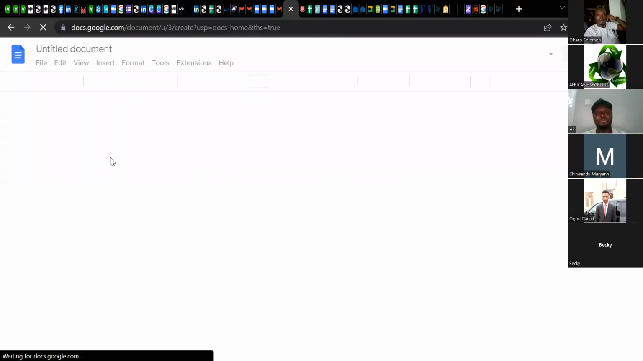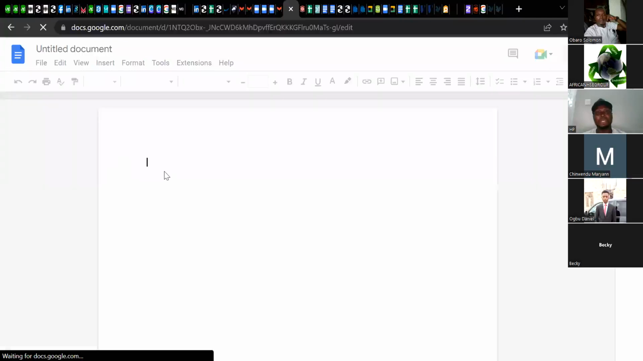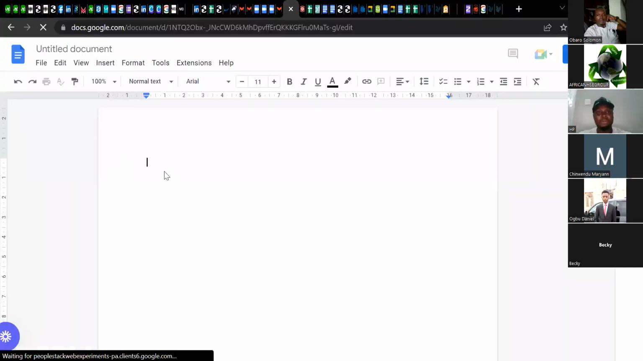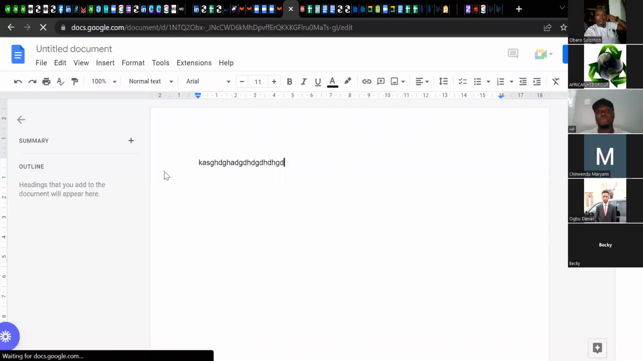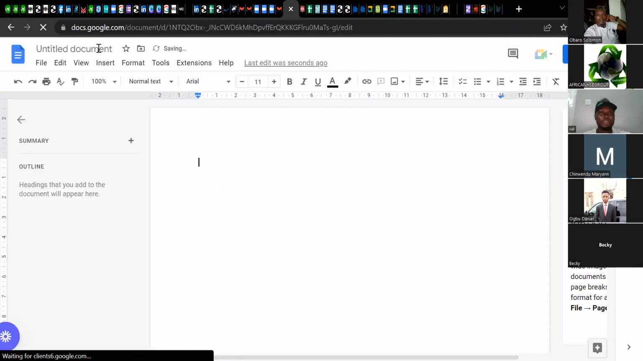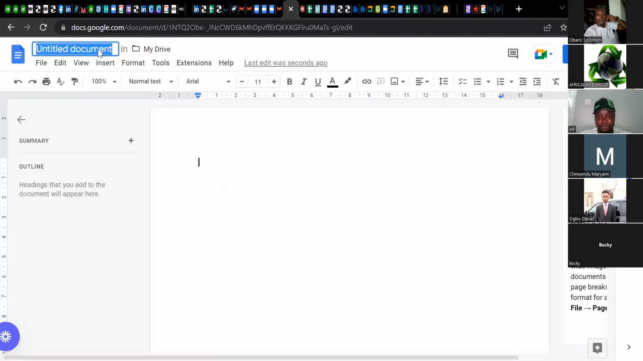You can stay here and type anything you want to type. You can type a letter to request for ATM or request for anything. And you can as well save it just the way I saved the last one. Maybe an application for leave. So when you share it with your company, they know immediately the document comes that you're applying for leave.